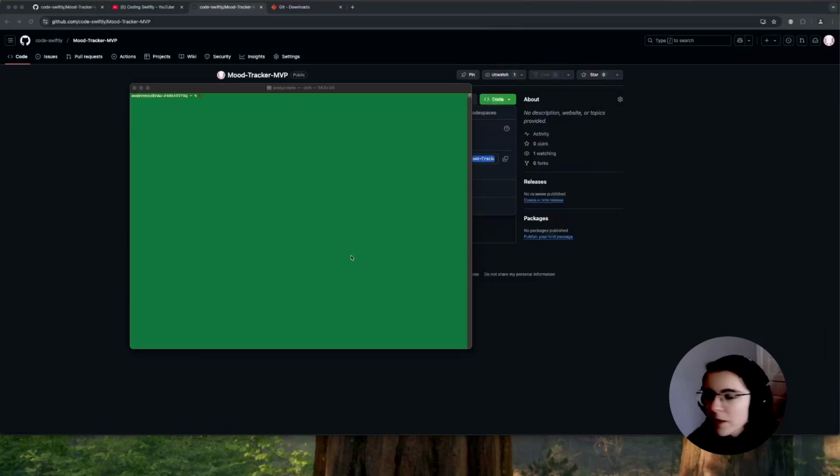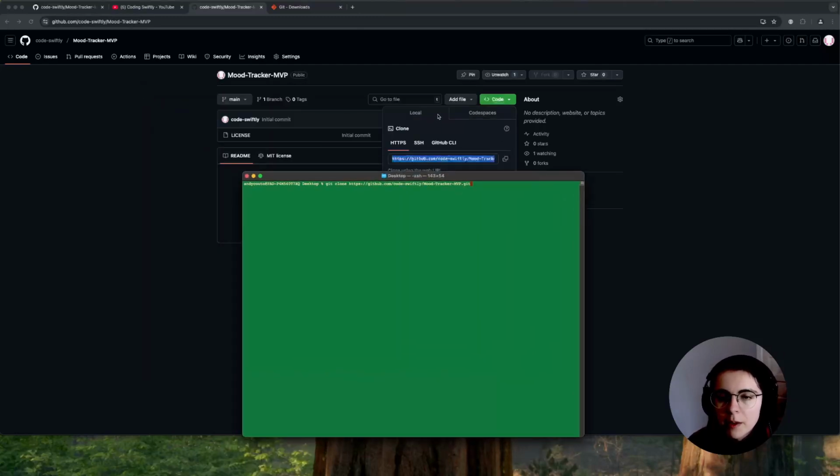Okay, so now that we are where we want to be, we can actually clone our repo. So the way that you're going to clone is typing in git clone and then pasting the URL that you've just copied from GitHub. You're going to hit enter, and it's going to clone the repo for you.